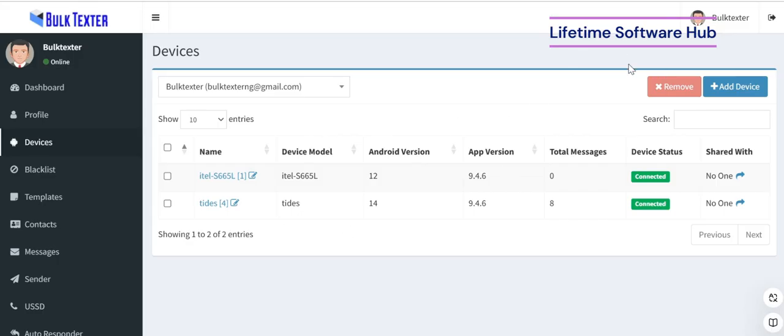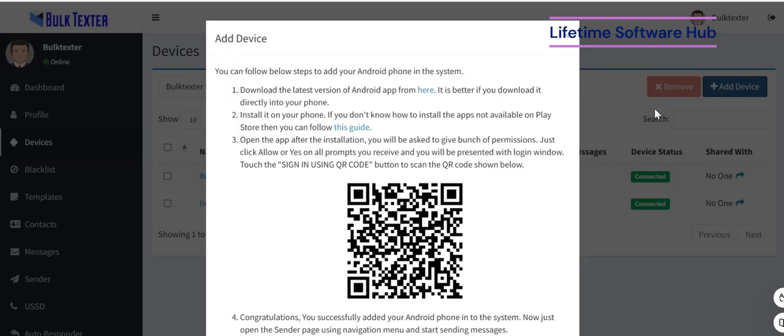So all you need to do now is click on add device and scan this. Go to your phone camera or Google Chrome, you'll see where scanning is. You scan this, and it will ask you to register. The application will download itself. You can see "download latest version of Android app from here."